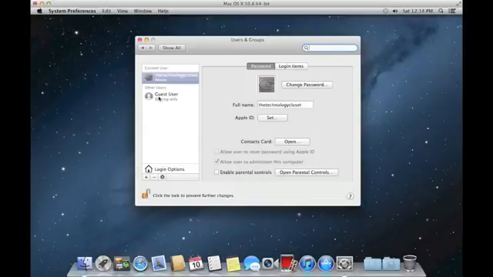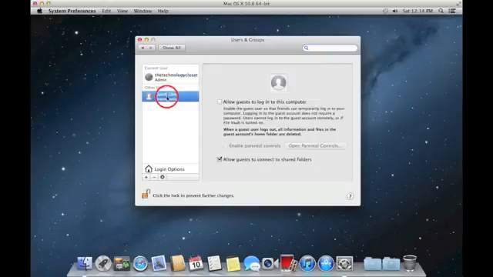Now, as you see, there's a guest user that's by default already installed when you install the operating system. This user is usually disabled. It's only enabled to allow other people to connect to public shared folders over AFP. If we wanted to enable it, which I would not recommend, it's a huge security risk. You would check off here, allow guests to log into this computer. You don't want to do that. But you also don't want to delete the user either. You want to leave it there. It's there for a reason.